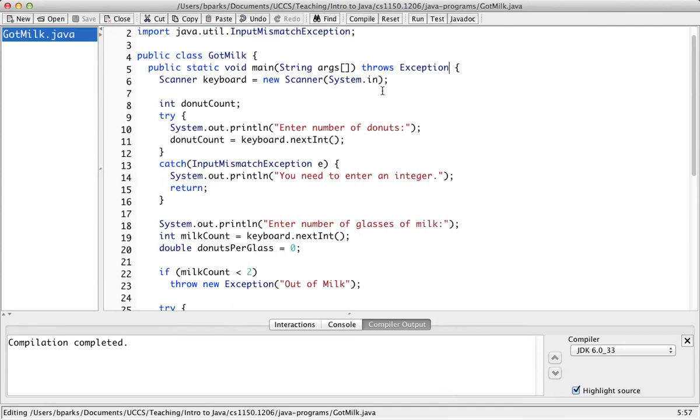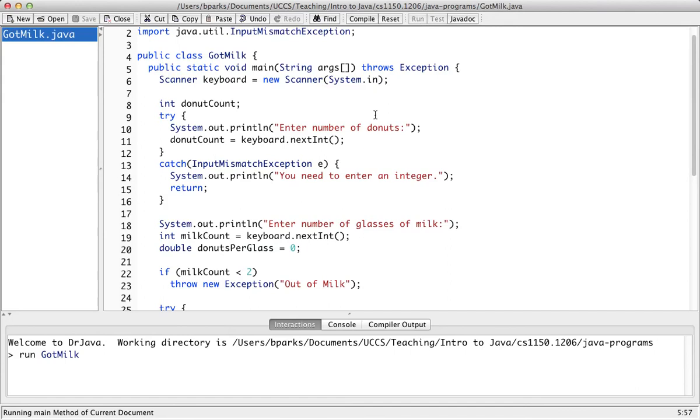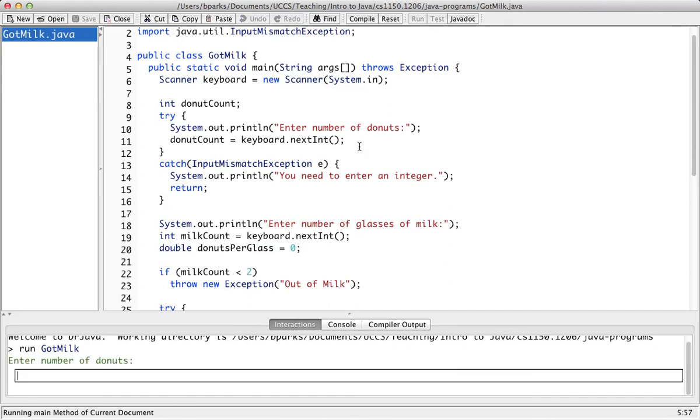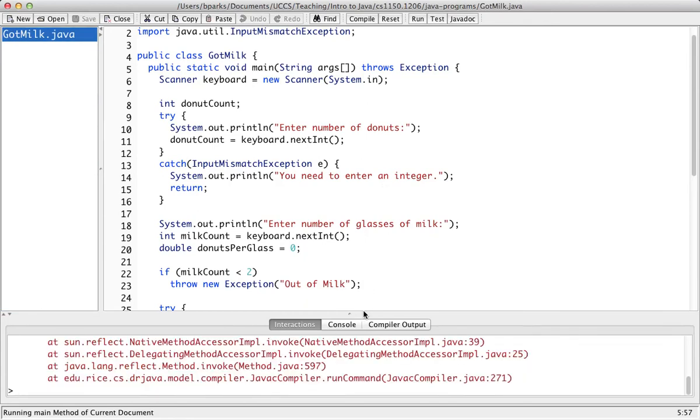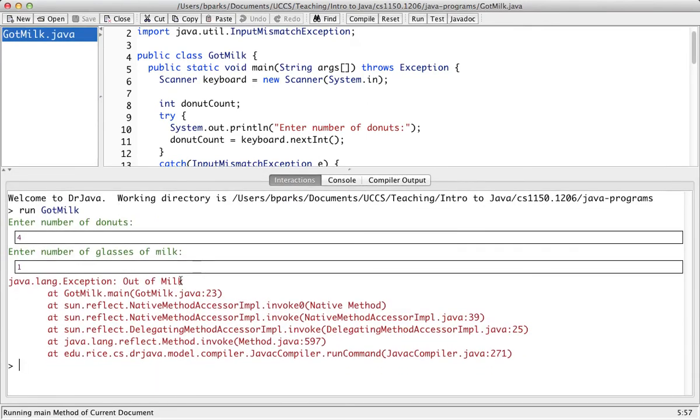So we had two options. We could either do this throws exception syntax, or we could actually wrap it in a try-catch block. In a minute, I'm going to talk about why that's bad, but for now, yes, that is something you can do. So now run it, and 4 donuts, and I have 1 glass of milk, and we throw an exception that we don't actually catch, that is out of milk. Questions?